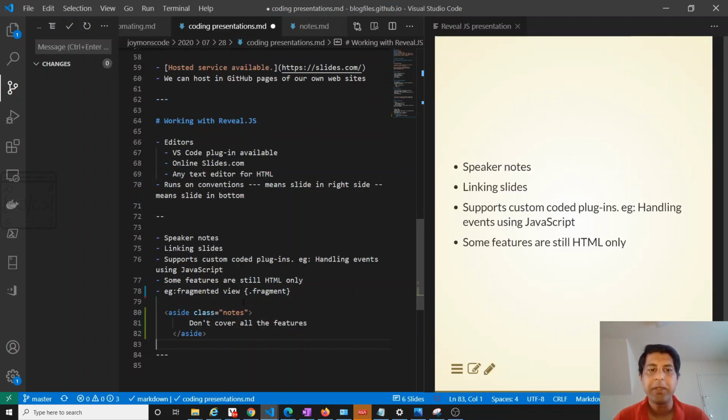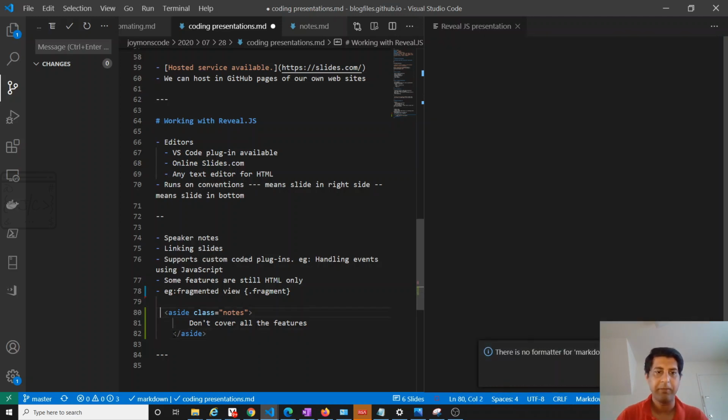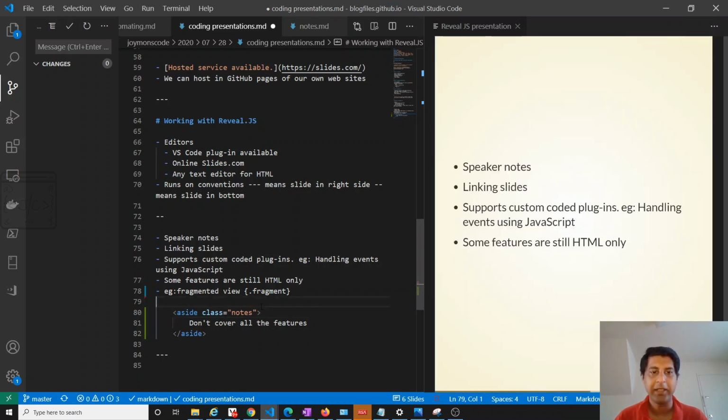For speaker notes, we need to add something like this, what we are seeing here, aside class notes, and I can add some content inside. Just formatting. Okay, there is no formatter for Markdown. Okay, that's fine. I'm formatting manually. So now I added the speaker notes. Let us see how the speaker notes can be used. It will not be shown here on the right side.